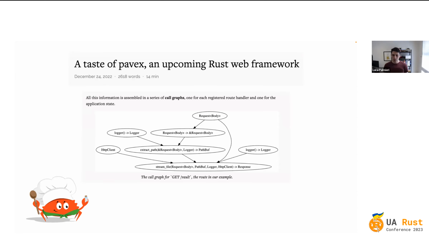The way it works, well, it's not very simple, but conceptually, you specify all the constructors and the request handlers for your API. So you say, this is how you build a path, this is how you build an HTTP client, this is how you build a logger. And when a request comes at this URI, I want you to invoke this request handler. And then Pavex builds a call graph, which is what you see represented here. Once again, boxes and arrows.